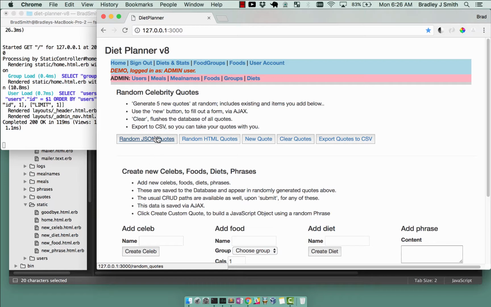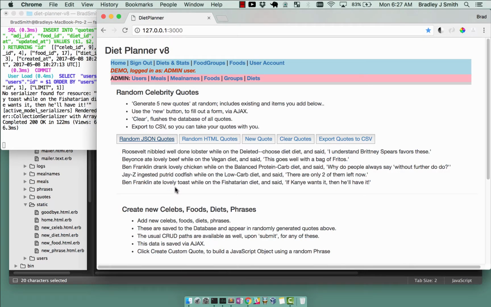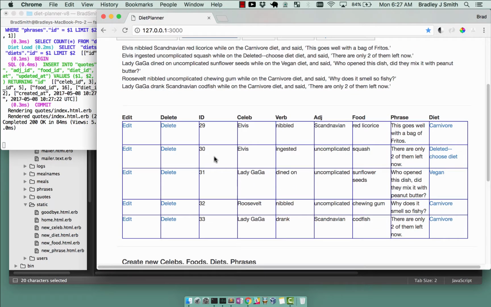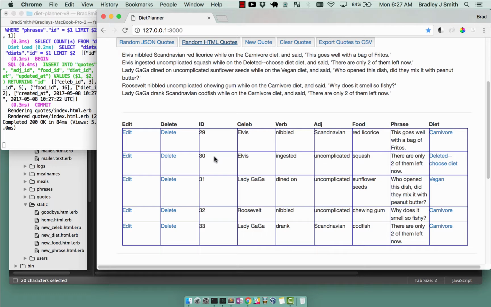Some of these buttons are set up with custom routes to have specific things run in Rails to give me back certain things that I want. Let's say I want to have random JSON generated quotes. I can hit this button here, and it will give me 5 new quotes using JSON data. Here's the same thing though, 5 new quotes, but giving me back an HTML page. And this is a version of the HTML page that you would see if you went to the quotes page without navigating with jQuery.